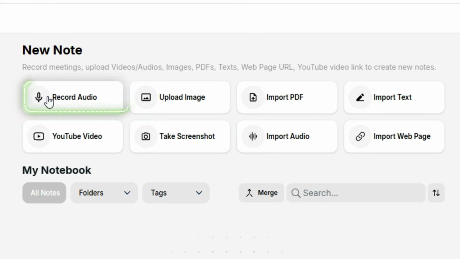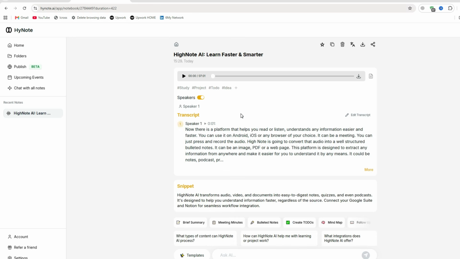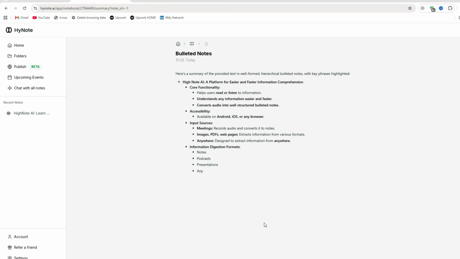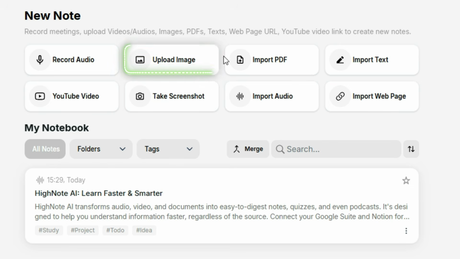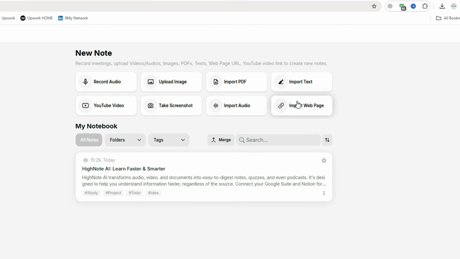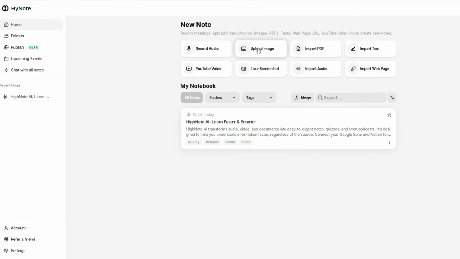It can be a meeting. You can just press record the audio. HiNote AI is going to convert that audio into well-structured, bulleted notes. It can be an image, PDF, or a web page. This platform is designed to extract any information from anywhere and make it easier for you to understand it.